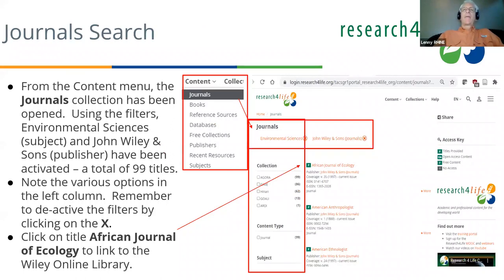I have listed, if you want to, environmental sciences and John Wiley as the publisher. And if you want to get rid of these, you click on the X that is available there. So we have done a search to only list environmental science journals and John Wiley as a publisher.